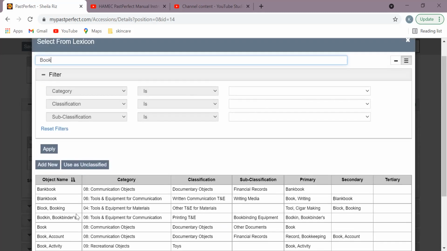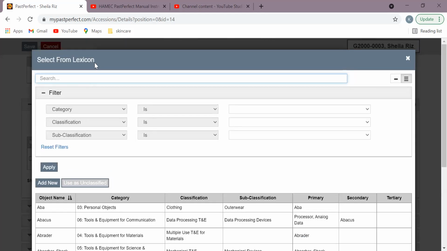Then we're going to want to use some filters. So this will allow you to filter down as far as the subclassification. So let's see if we can get a little bit of a filter as to the type of book that we're looking for.